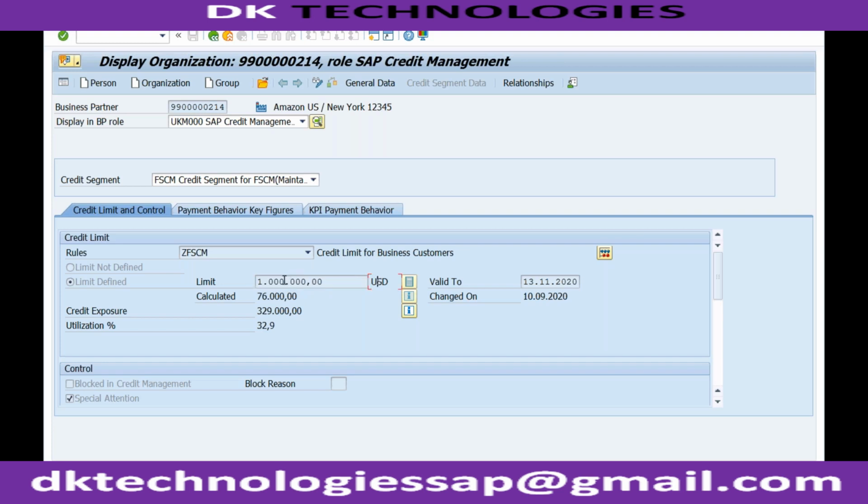Oh, sorry, not 10,000. 1 million. Yeah, 10 lakh USD in terms of Indian. This one, 10 lakh USD. Okay. Yeah, so 10 lakh USD is the total credit limit that we have given to this customer.